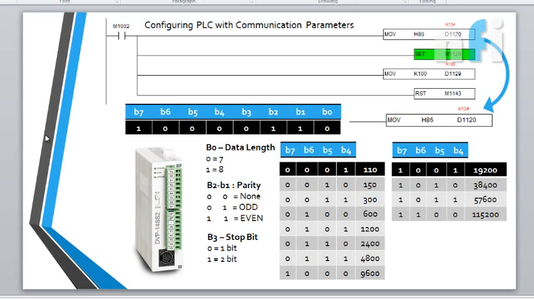Okay, so this is the first ladder which says M1002. Now if you don't know M1002, this is a pulse, a bit which gets on when the PLC is in run state, just for a moment. If you know M1000, which gets on continuously if the PLC is in run state, this is a bit which gets on just once. It will give you one pulse when the PLC goes from stop to run mode. So with this single pulse, what it is doing is moving H86 into D1120.